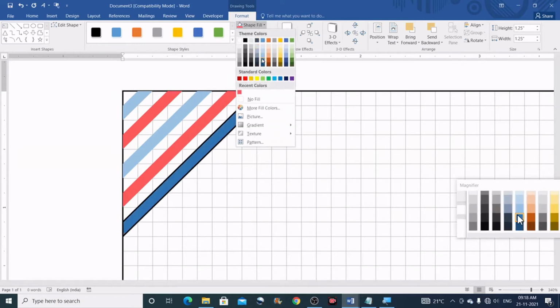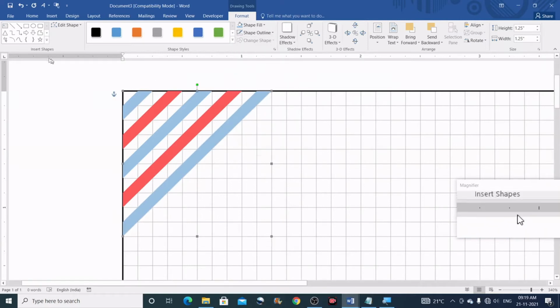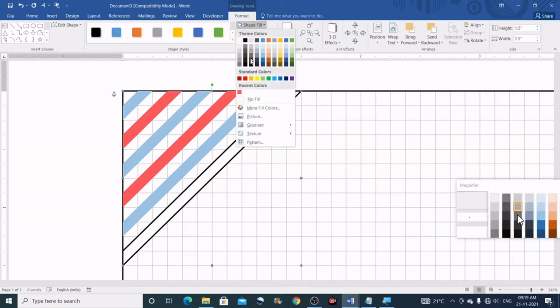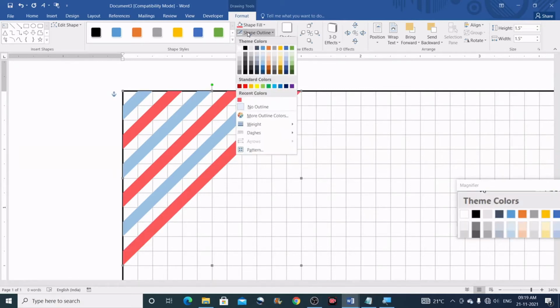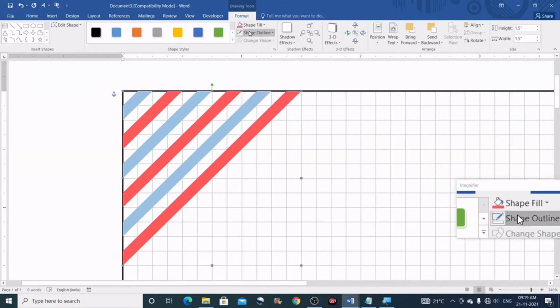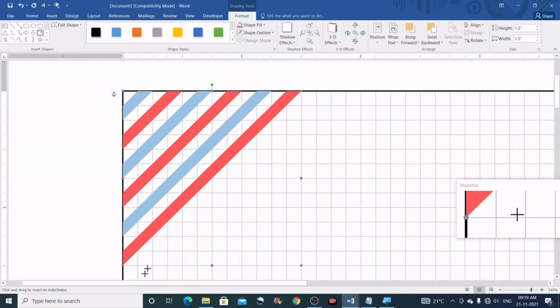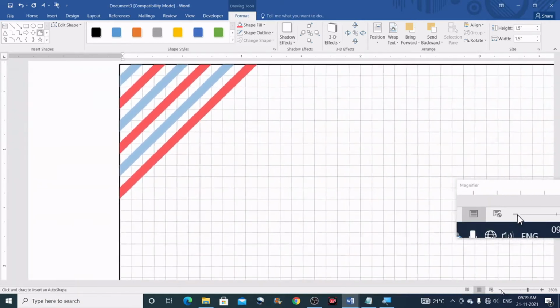Now fill, remove the outline, and then again take the freeform. So in 5 clicks you will be able to complete this shape. No outline. See, I can just click on this itself to remove the outline. Now let me zoom out a little.